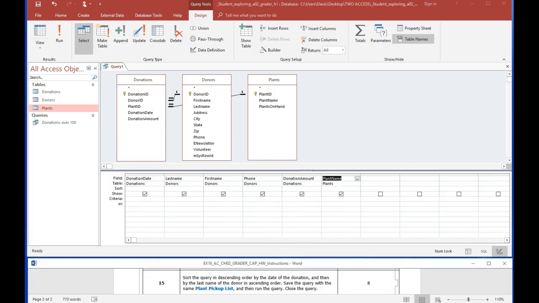Step 15 says sort the query in descending order by the date of donation. So here is our donation date. It's this first field. And we're going to come on the sort row, click that sort row so we get a pull down menu. And we want to sort descending by the date of donation, and then last name of the donor, we sort by ascending. So descending is the most recent date, the biggest one. Ascending is alphabetical order A to Z.